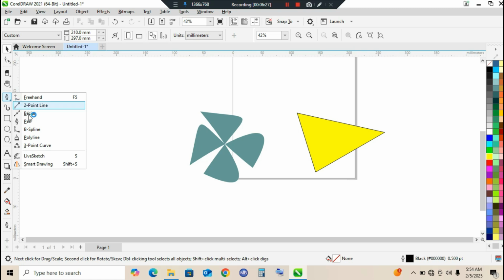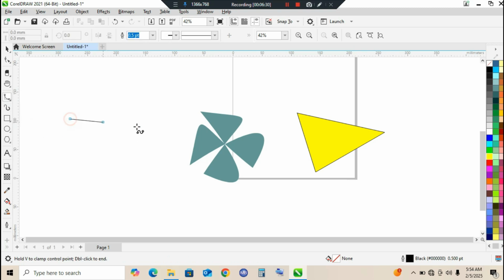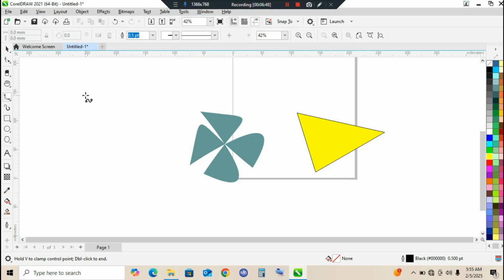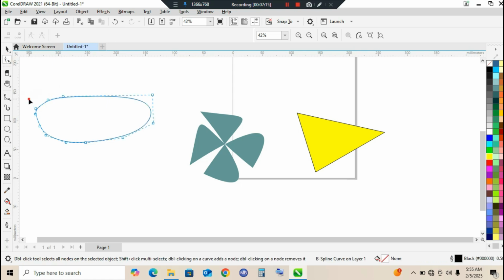The next one we have to deal with is the B-spline tool. The B-spline tool is used for drawing shapes. Let me say I want to draw a circle with a B-spline, or let me say an egg shape. I have to drag in any direction I want. Then the more I move, the shape follows it, and I will join. It is not that perfect, but if you still want to further edit, you can edit to make it perfect.